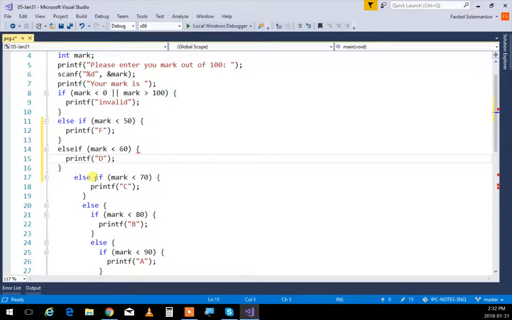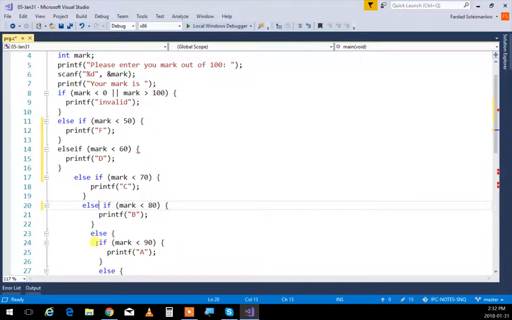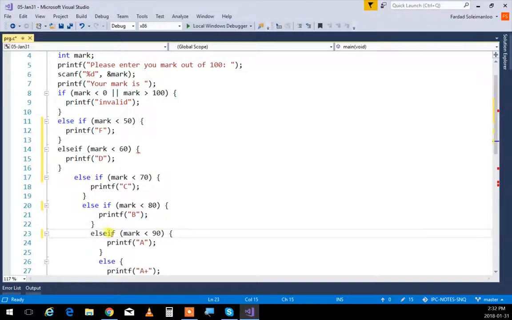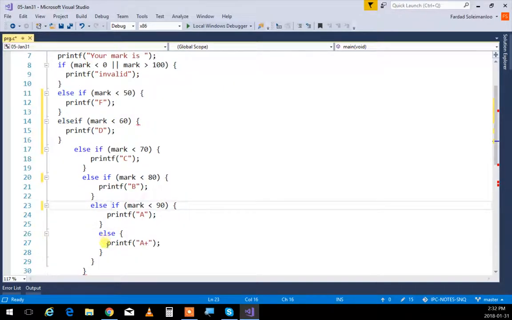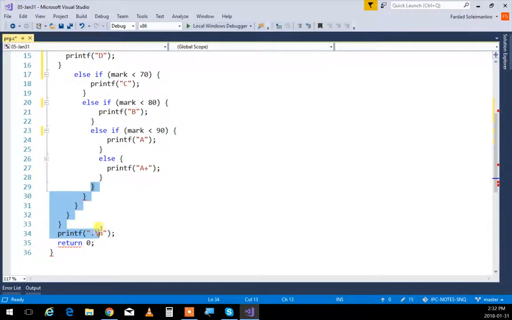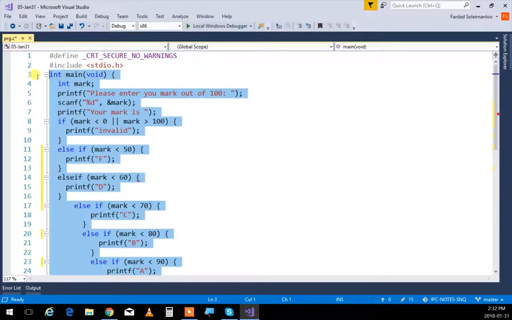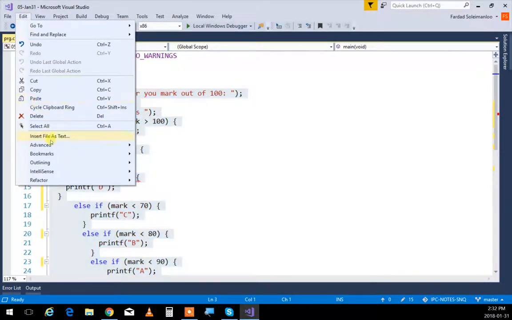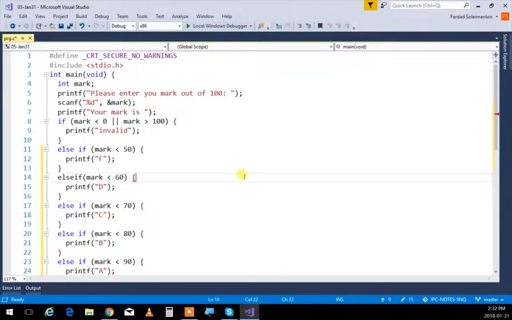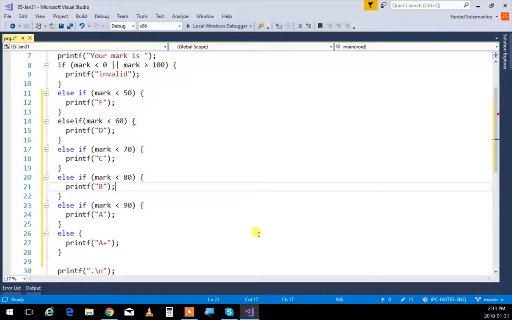I should have given you a break before doing this. I'm going to do something interesting. Give me a second. All right, now I'm going to do this. I'm going to go to Edit, Advanced, Format Document. Wow, done. Okay, take a look. This is exactly what I've done on the other side.